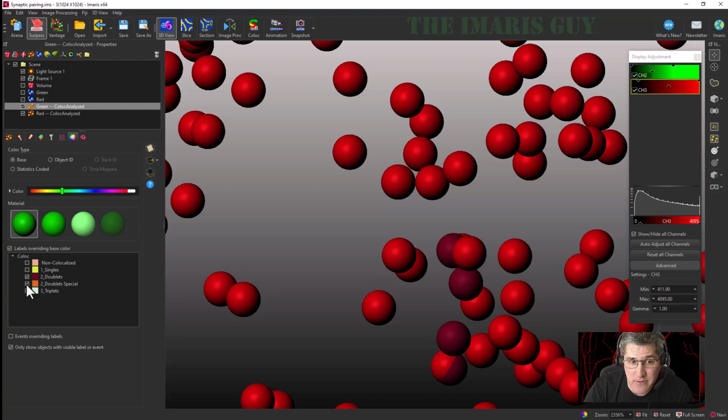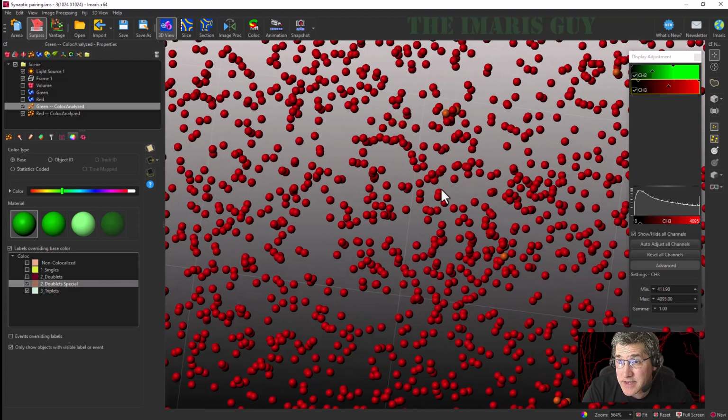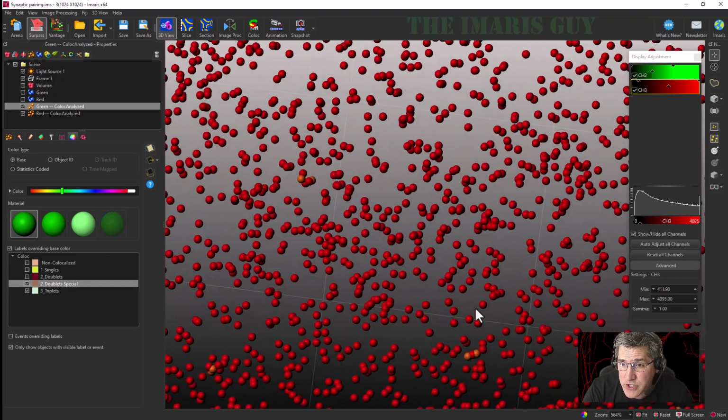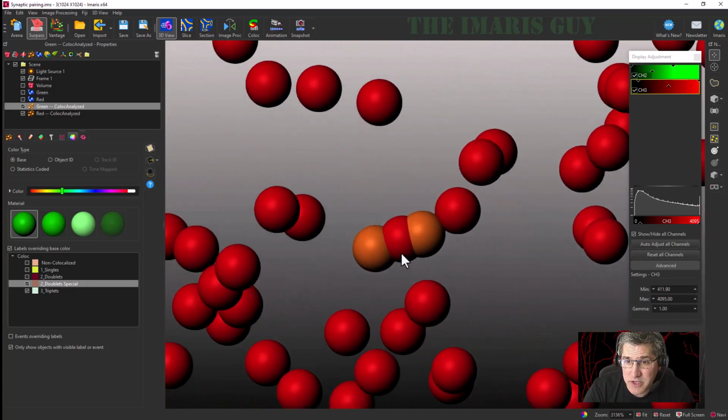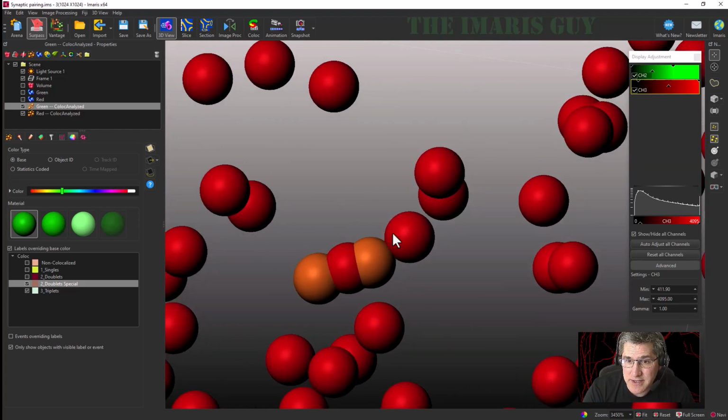Then we also have doublet specials. Now again, what were the doublet specials? Doublet specials basically are a doublet and a singlet kind of together. So let's see if we can find some of these guys here. These are going to be orange. This guy right here is an example of a doublet special. So basically what it means is that these 2 orange guys are a doublet with that guy, but it's a singlet. This guy's a singlet with that guy. So that's what I call the doublet specials, to identify this kind of scenario as well.